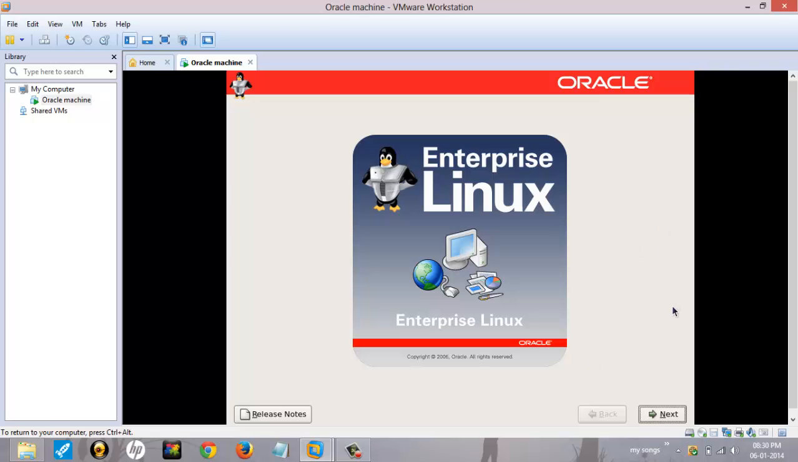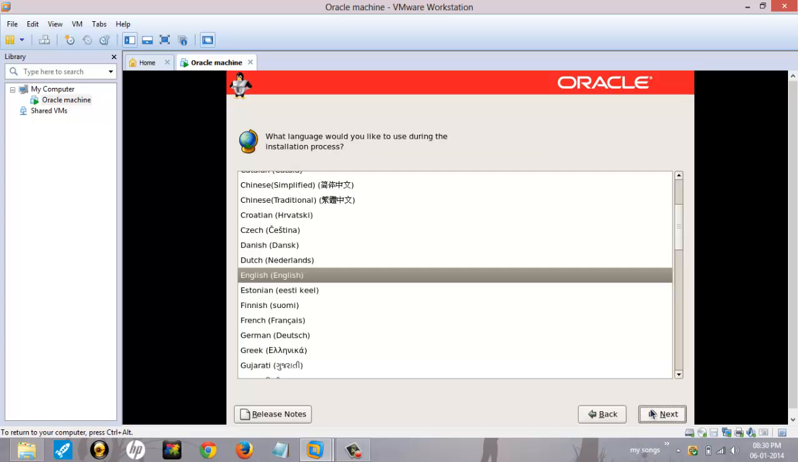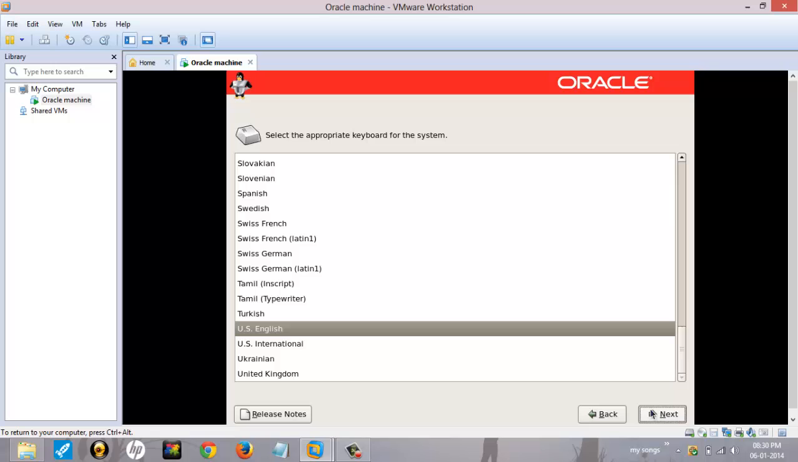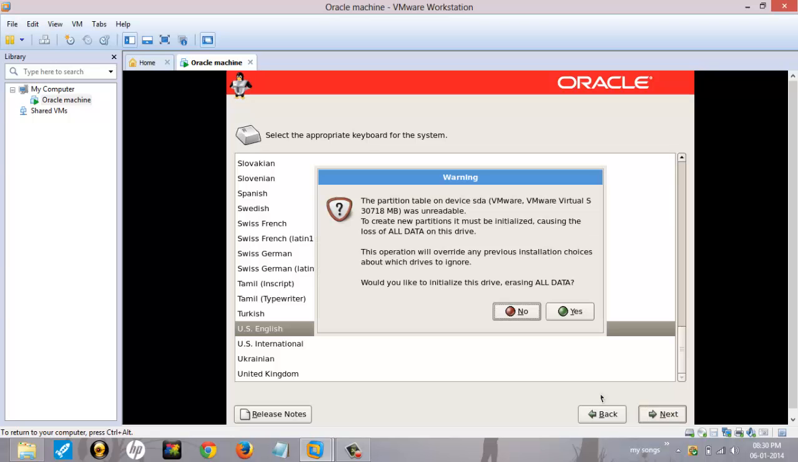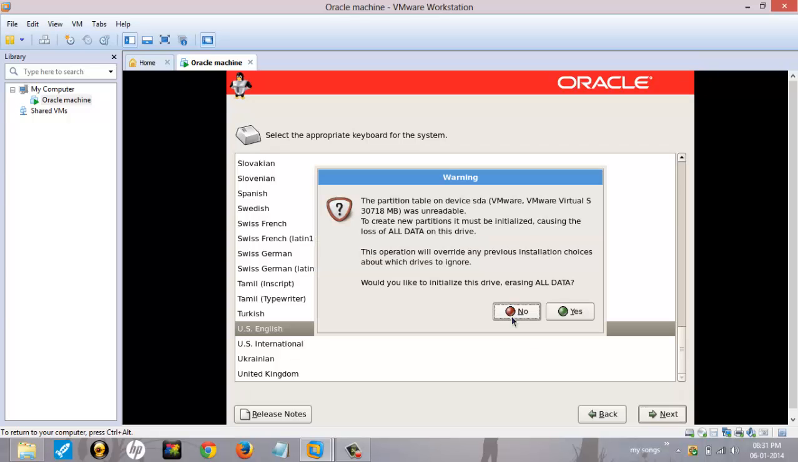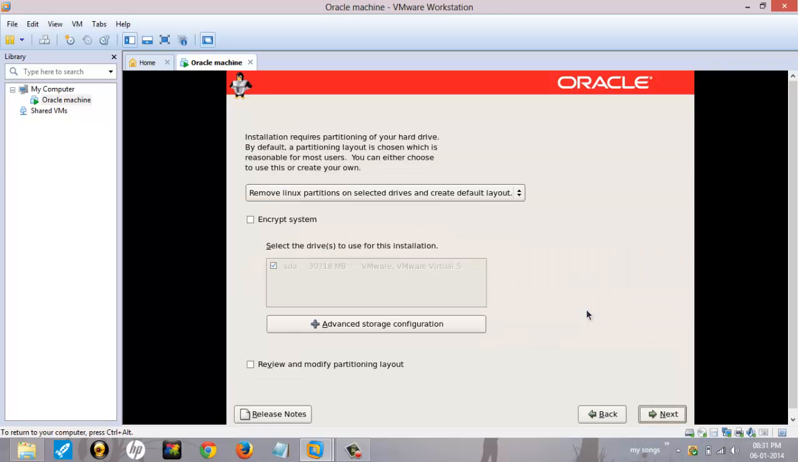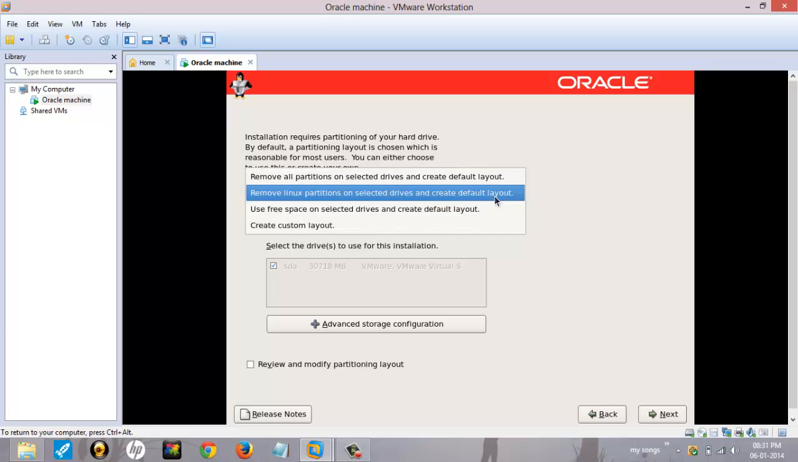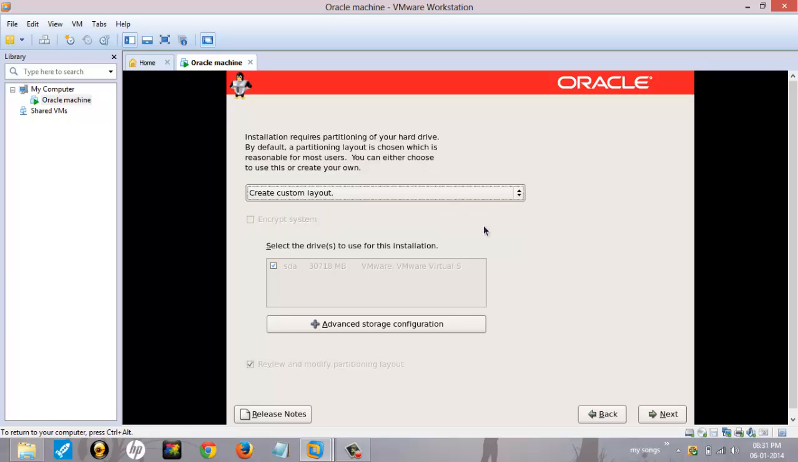Source welcome and release notes. Just click on next. The language selection, English. It's searching for the information here, and it's just asking whether you want to erase all the information, a simple message. Here is where you're going to customize your partition. You have to select create a custom layout and then click on next.